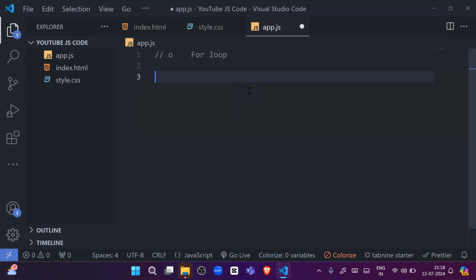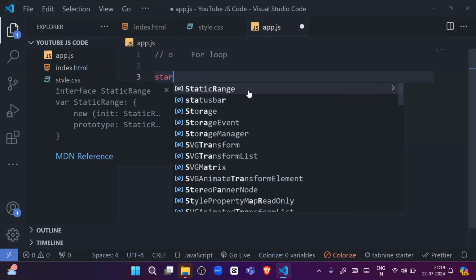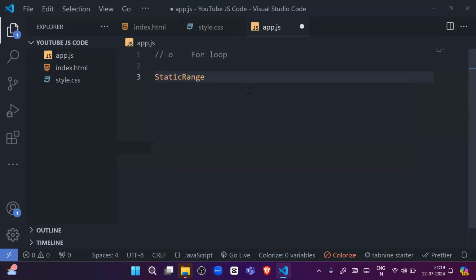So what is the syntax? What are the things you need to remember when you are learning the for loop? Whenever you write a for loop, you write three things. First is start. Then you write stop, and you write update. These three things are important in order to learn the for loop.